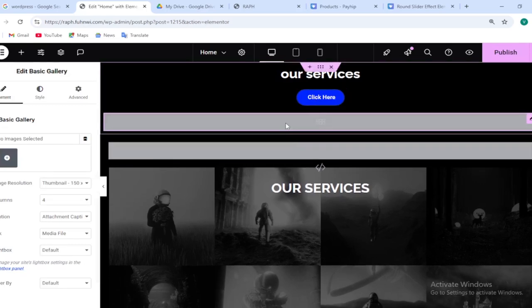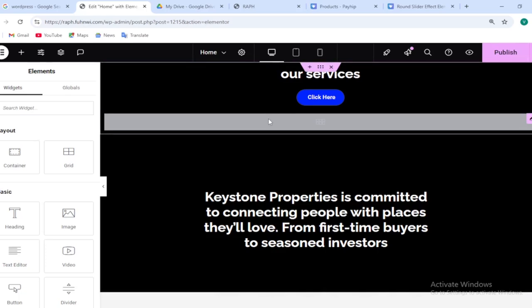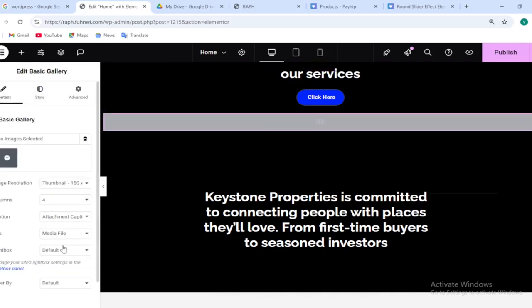Wow, that's good. So we have our basic gallery. I'm just going to delete this. All right, so now everything is looking clean. You click on your basic gallery. That's it right there. And you need to add images. All right, you want to add images.